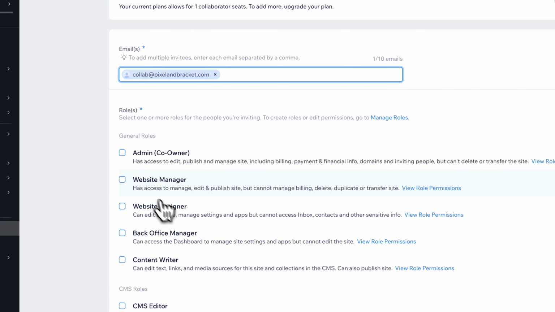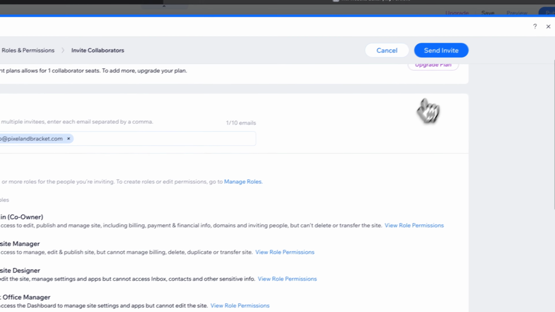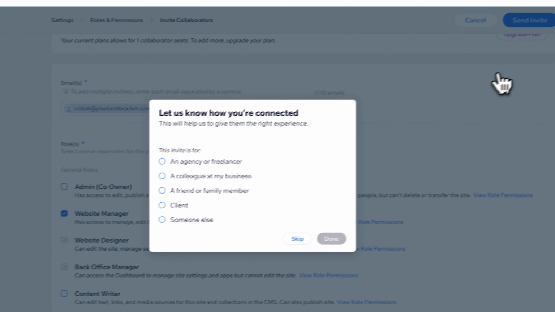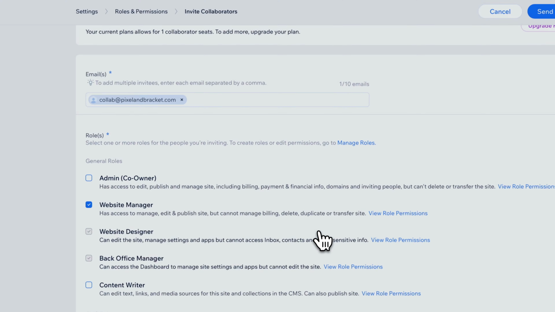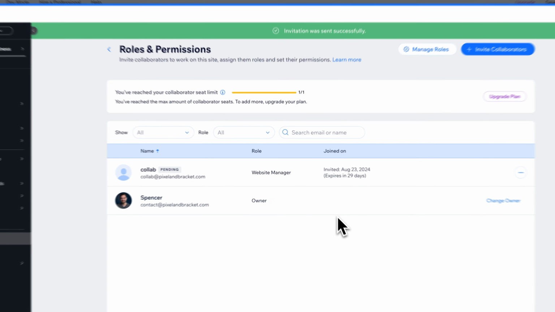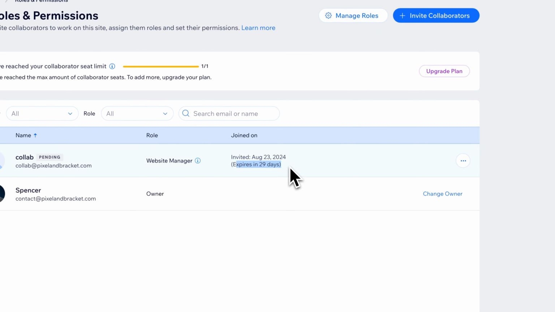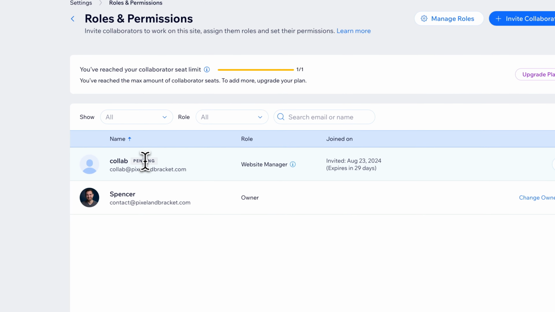But if you want to add, let's say, a website manager, you would check mark that and then send the invite to your collaborator. You can let Wix know who you're connecting with this little survey, or you can just kind of skip this portion here. And that invite will send, and you can see here that it expires after about 30 days. It says 29 days, but that would be on the 30th day it expires. And it shows when they were invited and that it's pending right now, so they haven't accepted it.